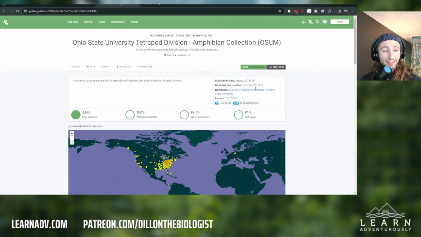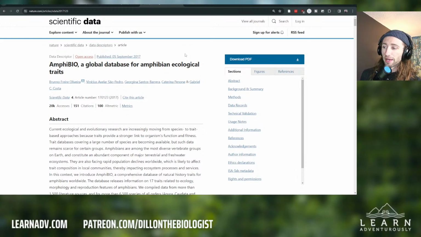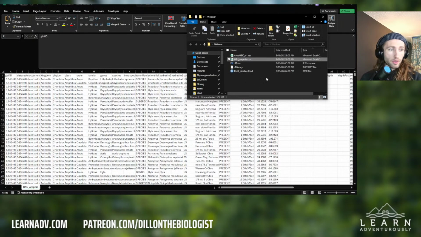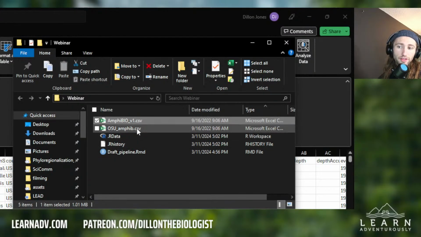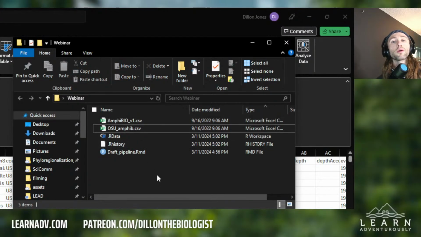The second data set that we're working with is going to be something called the AmphiBIO database. This is a global database for amphibian ecological traits. These are the two data sets we're going to work with, and we're actually going to merge them together at some point in this webinar. We have placed those two data sets, the AmphiBIO and the OSU Amphib data sets, into our working directory.